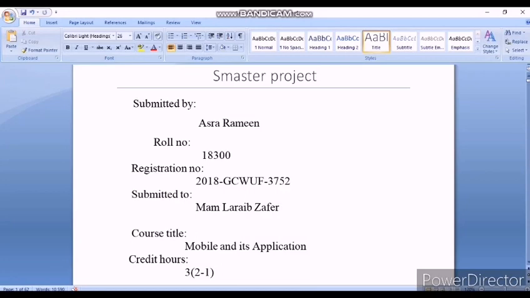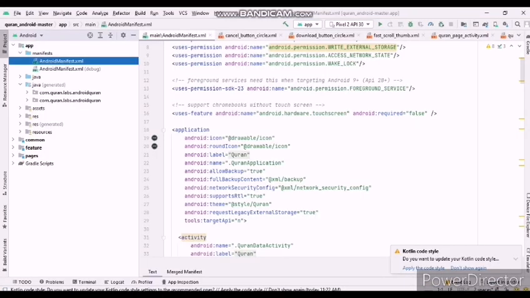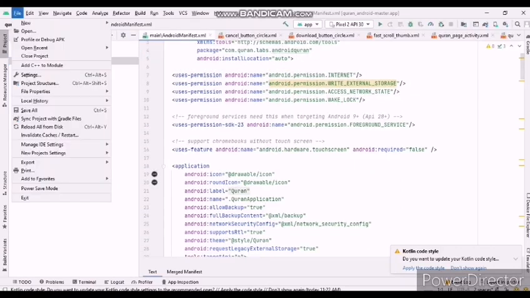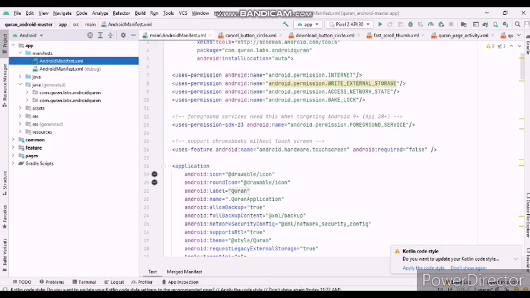My semester project name is Quranic app. First of all, we create an Android project by clicking on File, then New, and New Project here. Manifest, resource, and Java files are the main components of an Android project.